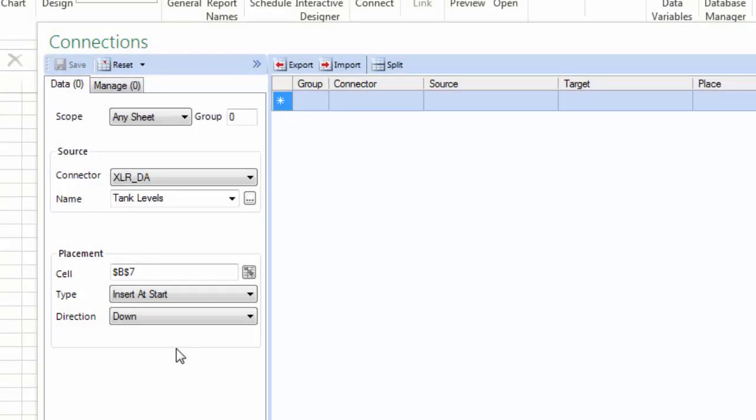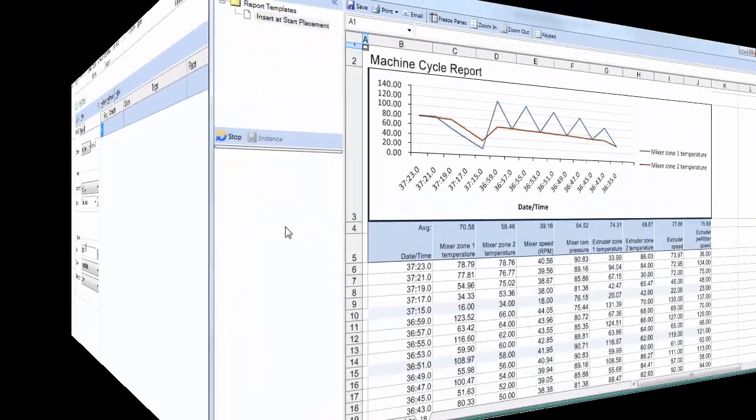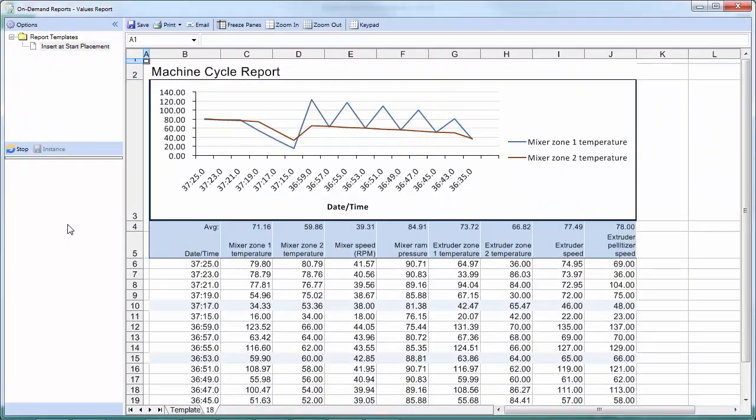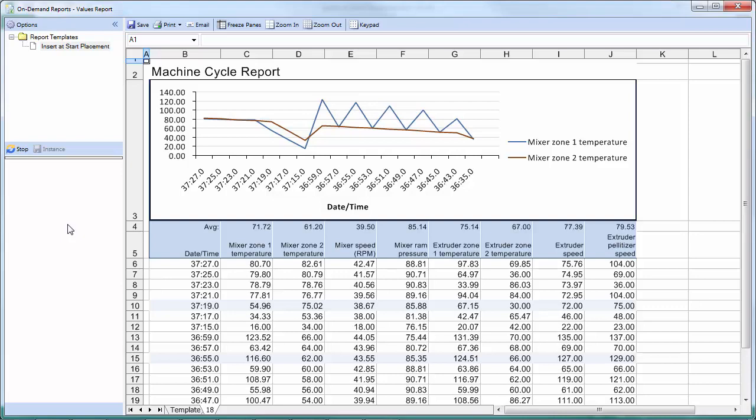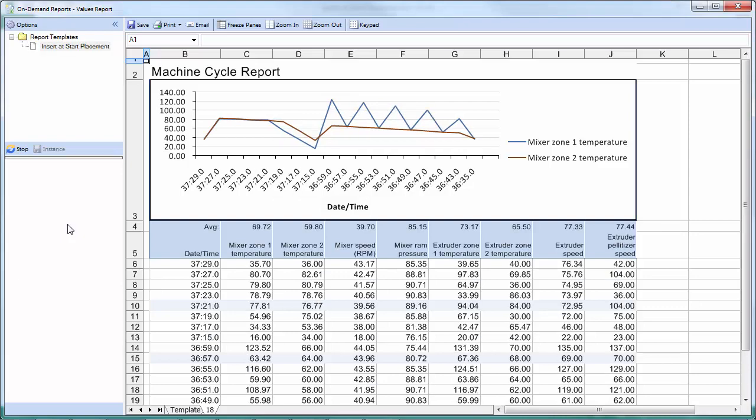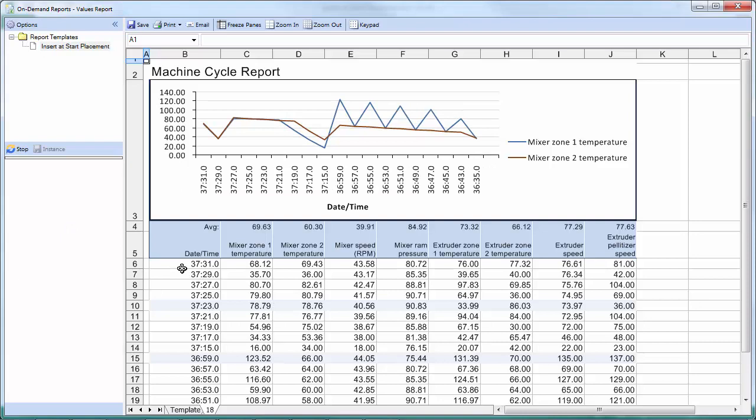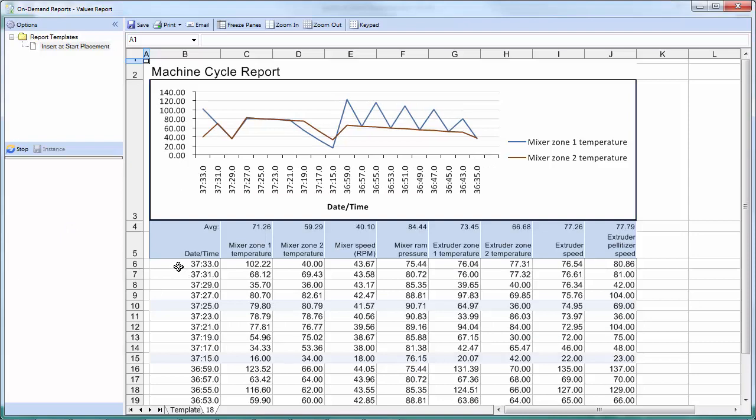The final type of data placement is insert at start, which, as you can imagine, functions very similarly to insert at end. The difference is that the data is inserted at the starting cell, and all other data in the report, if there is any, is pushed either down or to the right of the most recent update. To illustrate this difference, I've recreated the same report from the previous example, but just changed the placement type to insert at start. We can see that the most recent update to the report always places in row 6.